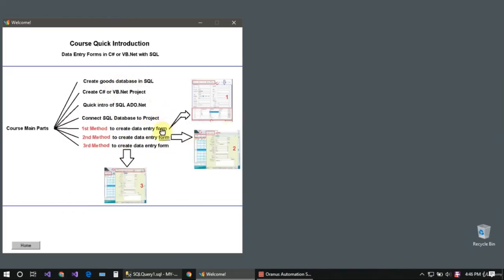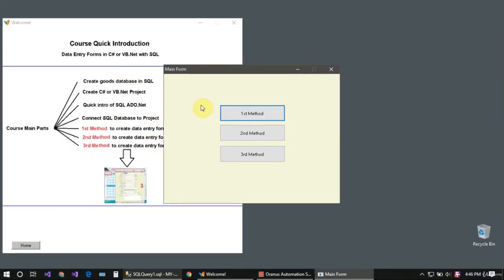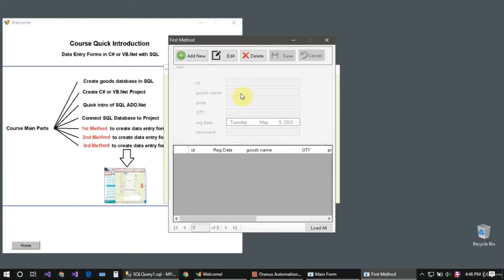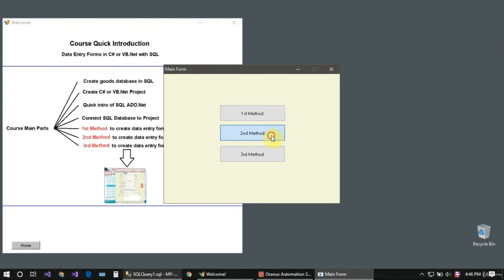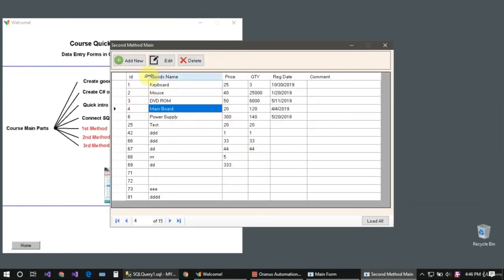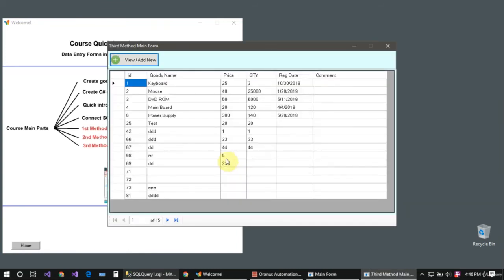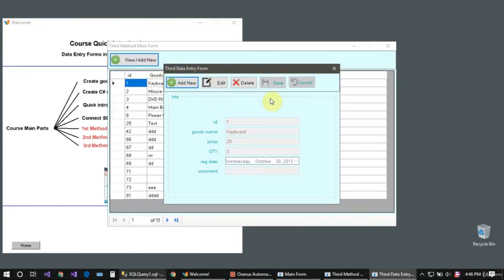We have 3 different data entries, and this is the first one. You can work with it, add new, and add your records over here. The next one is a second method. You can easily work with it and add the new record by another window. And the last one is this method, something like this.